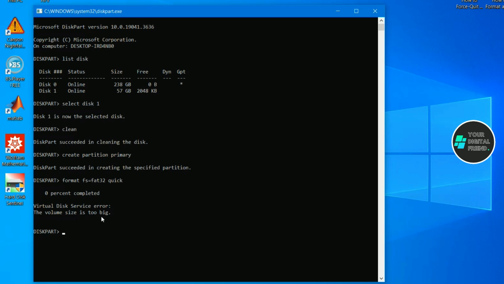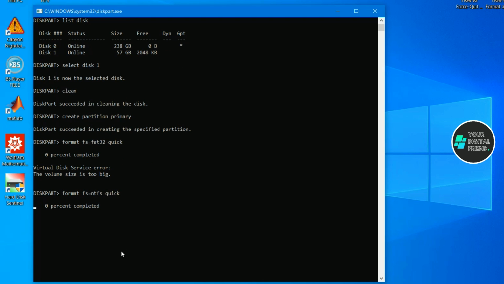For 64 gigabytes and above, we'll use the NTFS format. Repeat the command if you have a memory larger than 32 gigabytes. Instead of FAT32, type NTFS. We've successfully formatted the disk.